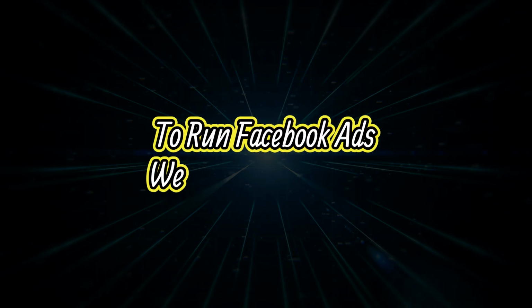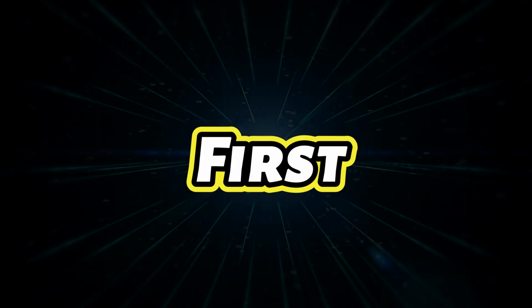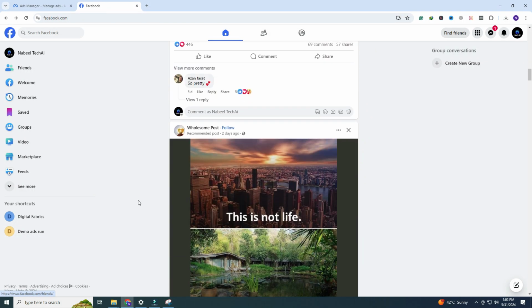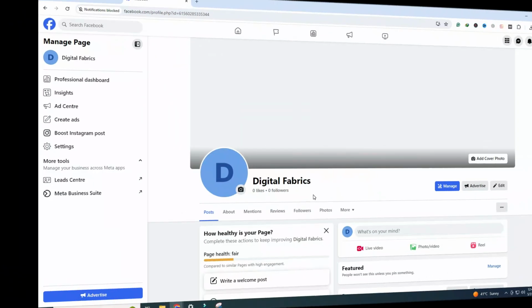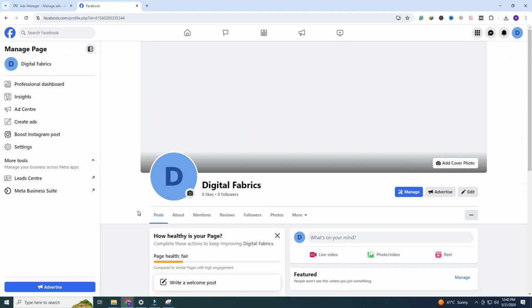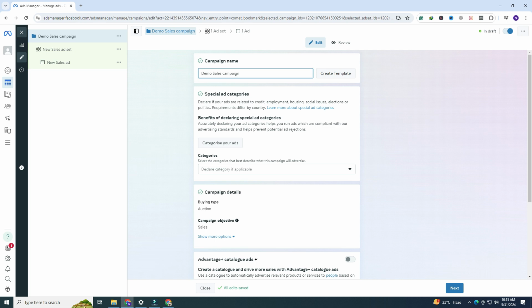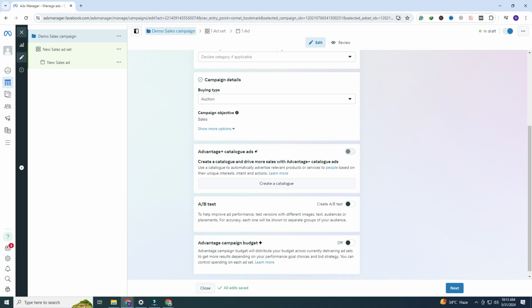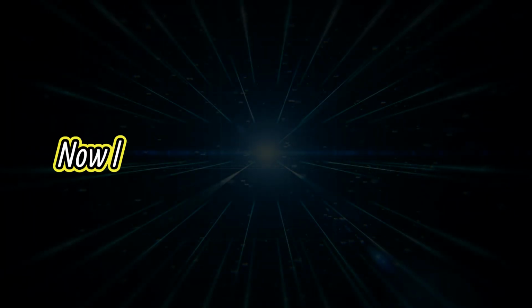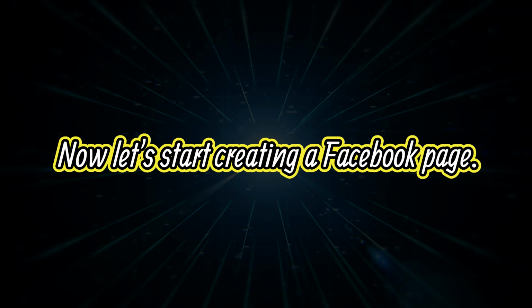To run Facebook ads, we need three things. First, a Facebook ID, which almost everyone has, the same ID you are using. Second, you need to create a Facebook page. And third, Facebook Ads Manager. We will cover all three of these steps one by one. Now let's start creating a Facebook page.